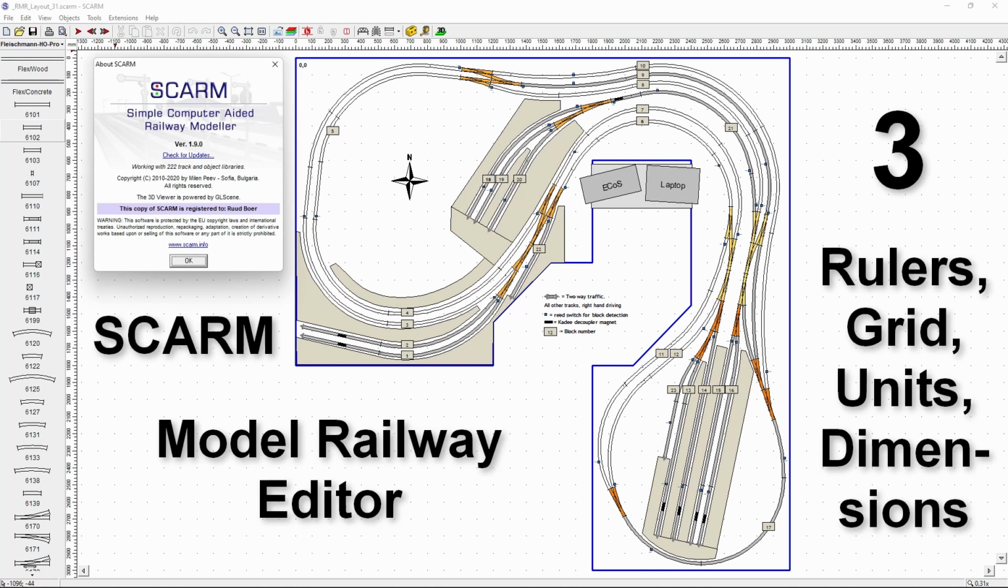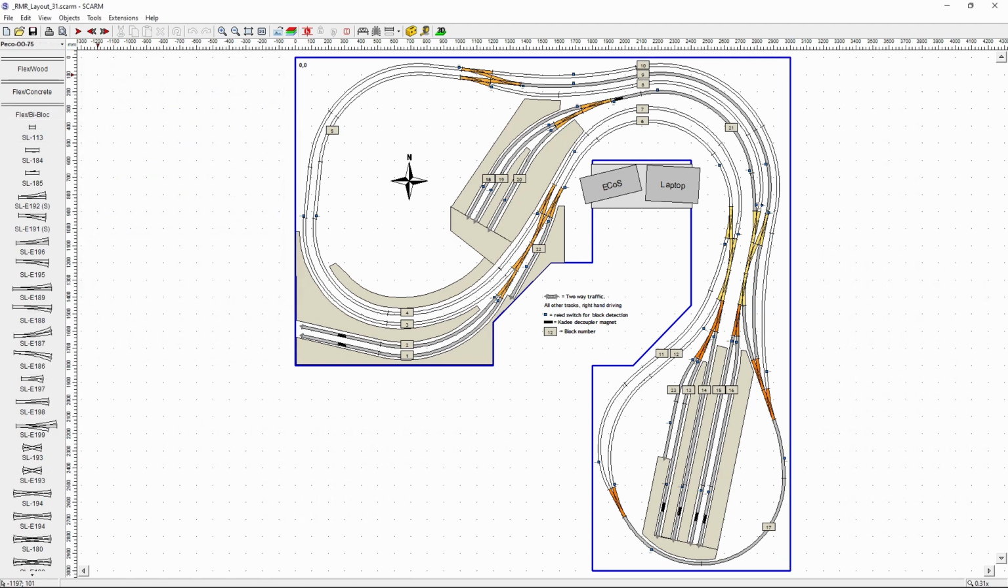Welcome to video 3 on the SCARM Model Railway Editor. To help us size our layout, SCARM has available rulers, a grid, we can change units and we can measure dimensions. In this video we'll have a closer look how we can do all this.